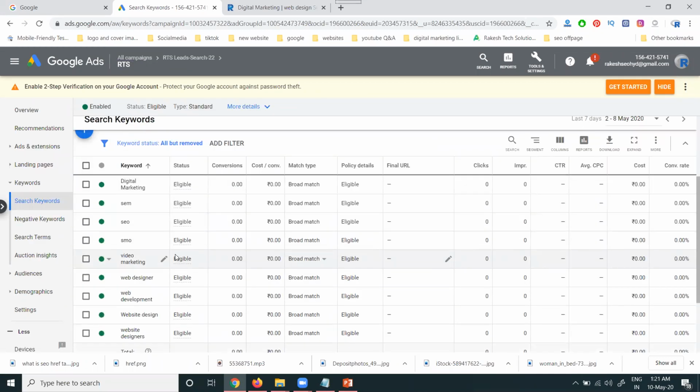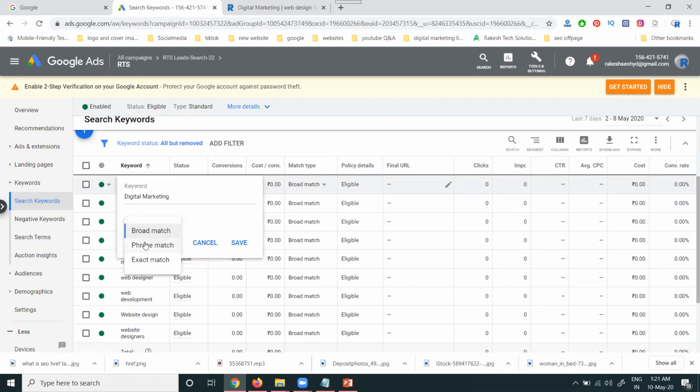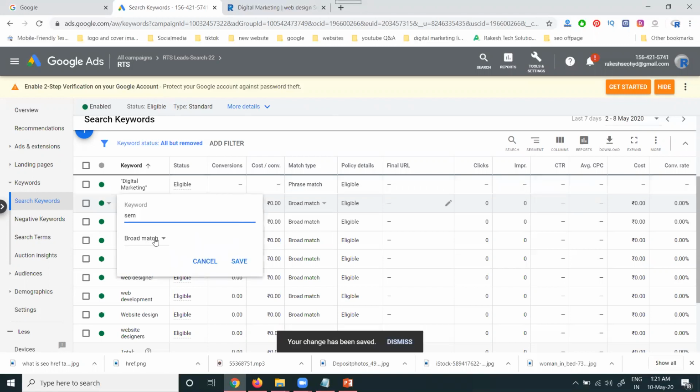For these keywords, we select the matches: broad, phrase, and exact match. Based on requirement, each keyword can be set to any of the three matches. Select which keywords are required for broad match, which for exact match, and which for phrase match. So I'll go with this. Simple. You can select and save it.